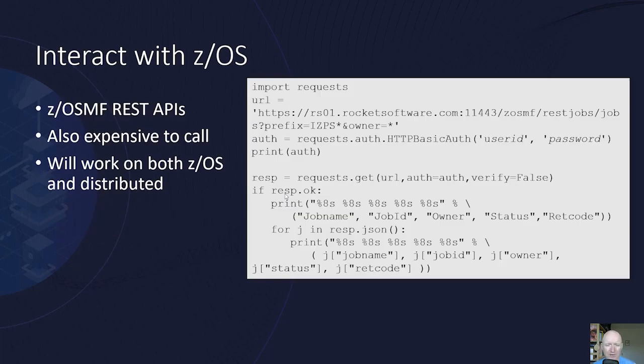You can also do a lot of stuff with the z/OSMF REST APIs. So they are REST APIs for datasets, for jobs, operator commands, and many other things. So this is where the requests Python module comes into play. So I import requests, then I have my URL, which is one of the REST APIs from z/OSMF, and I basically do a get against this URL. So you'll see I'm calling the REST jobs API, with prefix something, owner asterisk, so it's essentially equivalent to going into SDSF and doing a PS asterisk and filter owner asterisk.